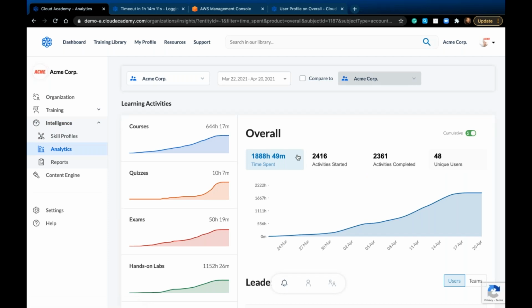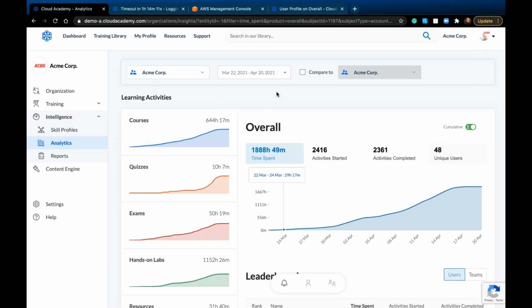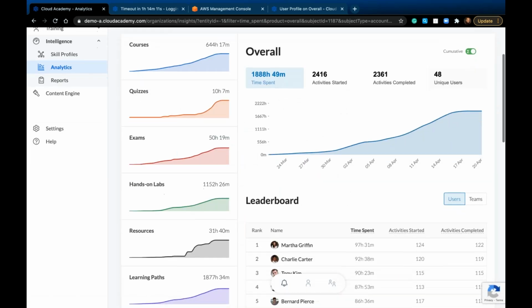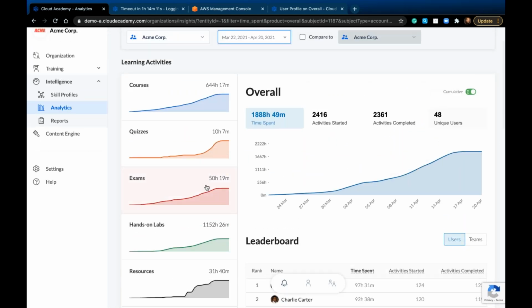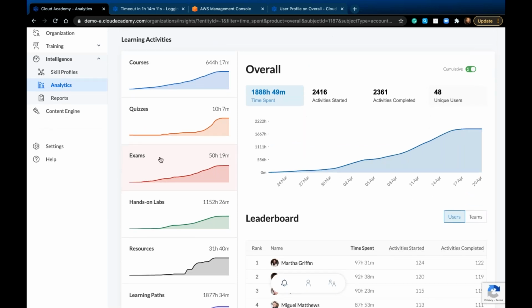Now we have the overall time spent on the platform. This defaults just to the last 30 days. You could do 90 days or a custom time frame if you'd like. Below you have a leaderboard in the hierarchy of total time spent. And then there's a few learning activities here that you could look at in a more itemized view. There's a couple here that I think are really important and have some use cases.